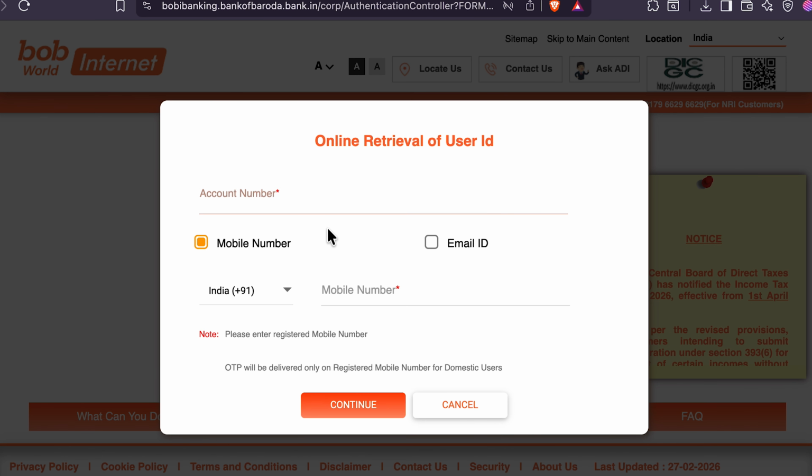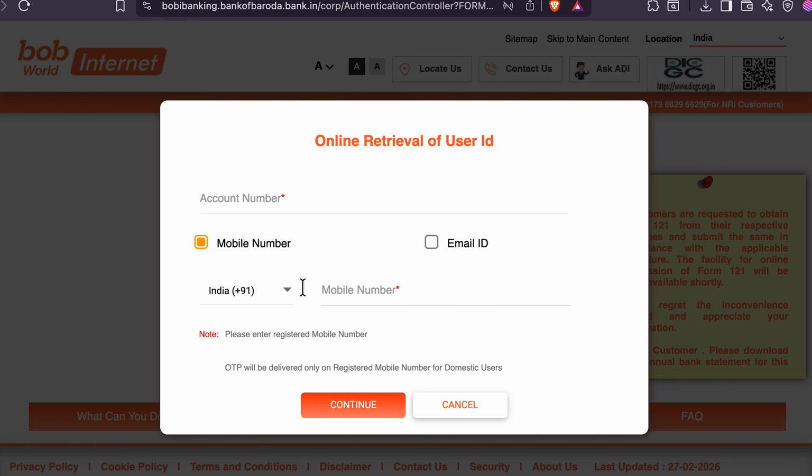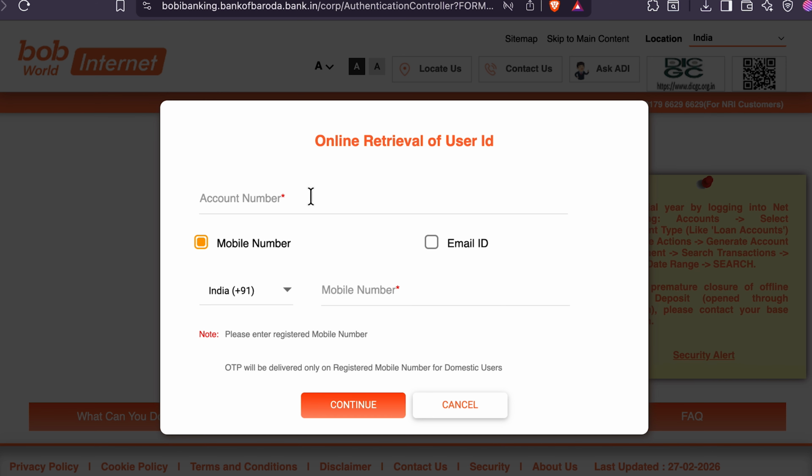Once you enter the account number, after that, make sure to enter your mobile number. And over here, basically, you can select whether you want to use email ID or mobile number. If you have selected mobile number, then you have to enter the mobile number. If you have selected email ID, then you have to enter the email ID. Once you enter everything, just simply continue and go ahead.